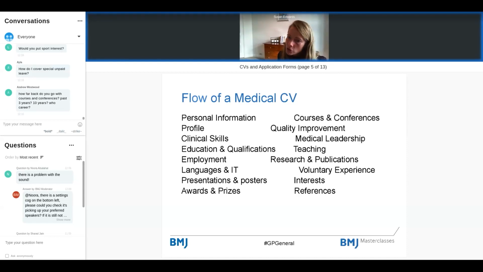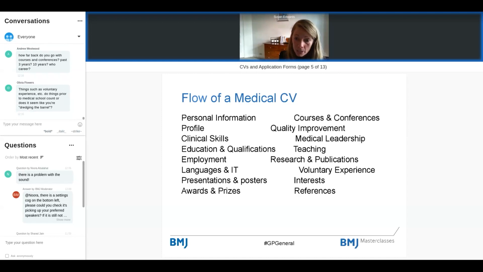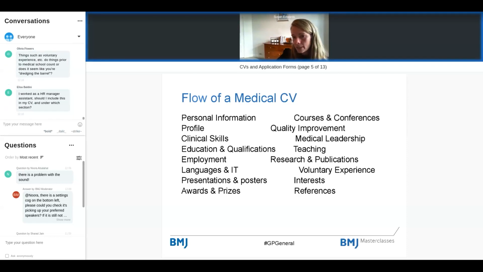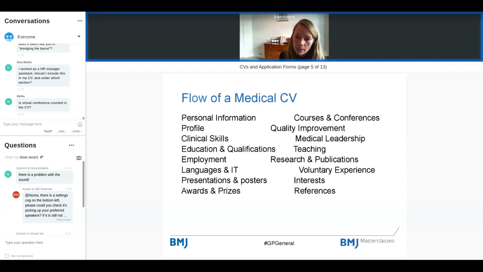Now, Andrew's asking a question, and this is really about relevance. One of the things he's just asked there is about courses and conferences. For me, there is a rule of thumb that it's within the last 5 years, but the question really is if you've done something that was really important and relevant to your career, then you may well want to include it, but this is your personal choice. I think that for courses and conferences and things like that, you definitely want to do this.